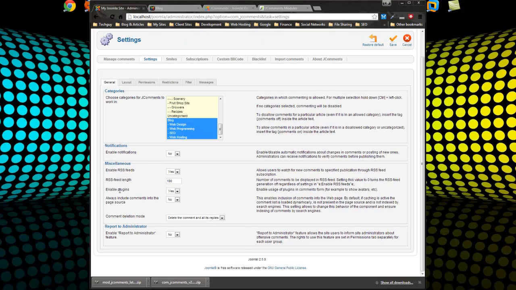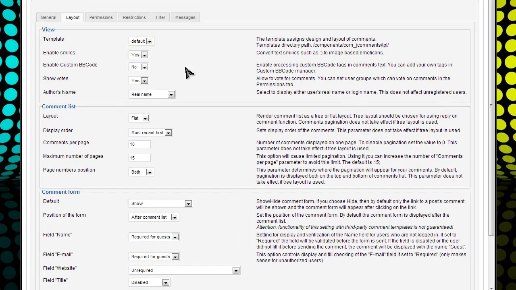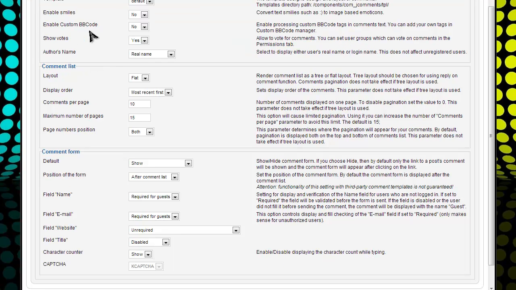Notifications, I'll keep to no. Some miscellaneous stuff, RSS feeds, we don't need any of that. The layout, looks like there's only one layout by default, but you can edit it. Enable smiles, I don't really like that, so I'm going to choose no. It doesn't look very professional, just a bunch of smiley faces. And you can enable custom BB code if you want them to be able to use BB code. Votes, you can choose if you want the author's real name or the username. We'll keep it at real.